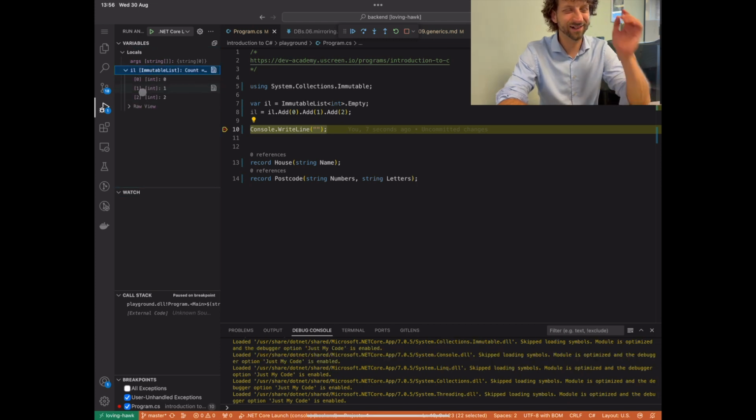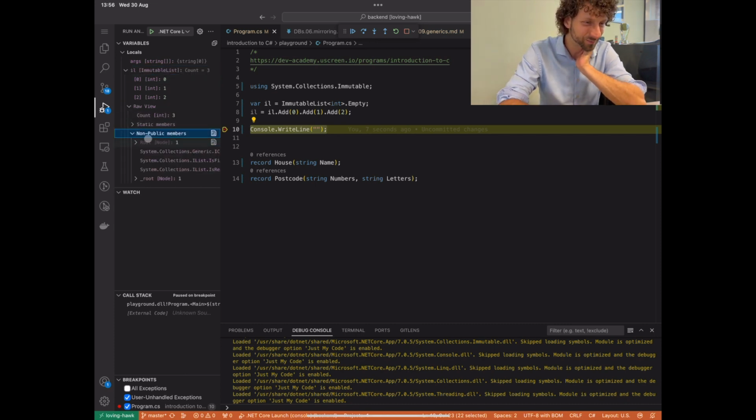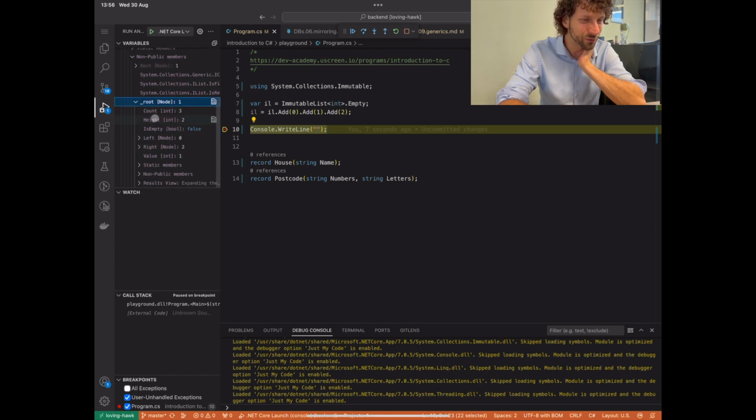No, this, okay, let's see. So on one hand it's showing very neatly that there is 0, 1 and 2. Yes, very good. But yes, okay, this might be it. So we have the root, and you can see that, okay, there's left and right. Oh, fascinating. So the root is 1, and the node to the left contains 0, and the node to the right contains 2. Very beautiful.